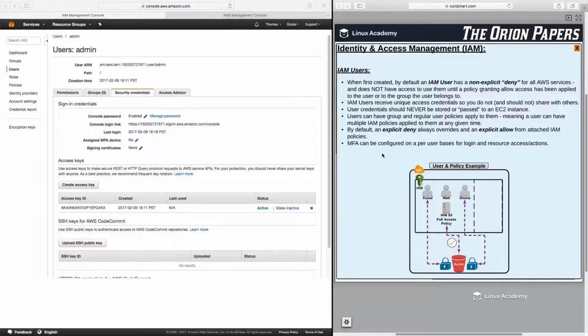But for now, let's go back over to the Orion papers and let's read a little bit about IAM users. So when first created, and I'm repeating this again because it's so important, by default, an IAM user has a non-explicit deny for all AWS services and does not have access to use them until a policy granting an allow access has been applied to the user or to the group that the user belongs to.